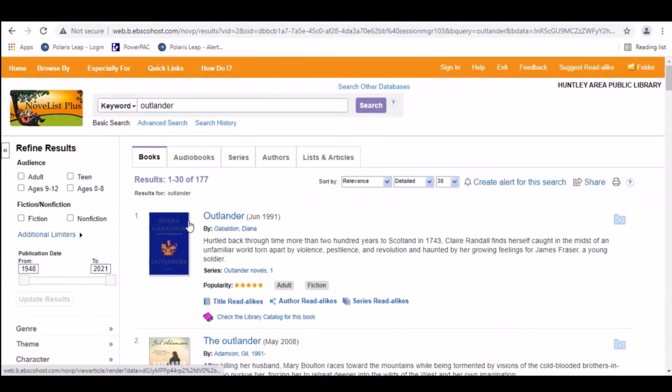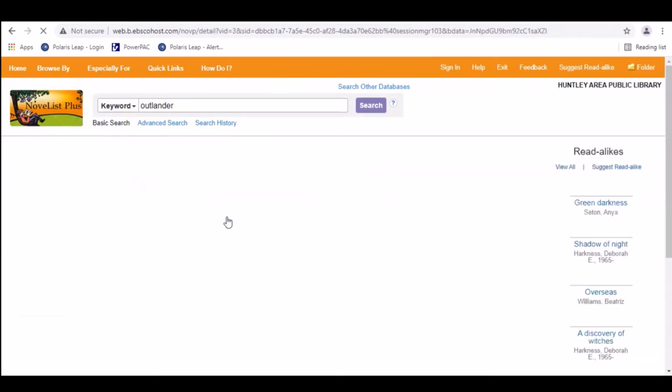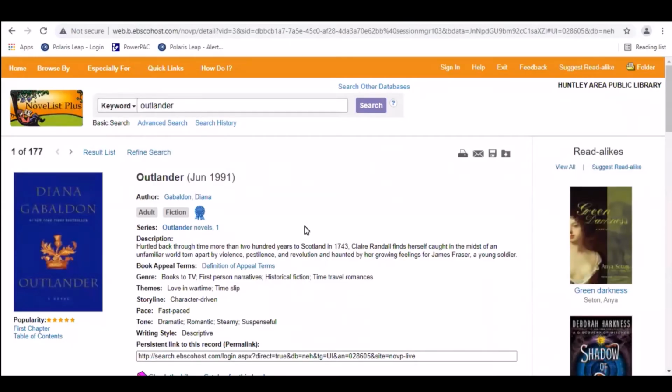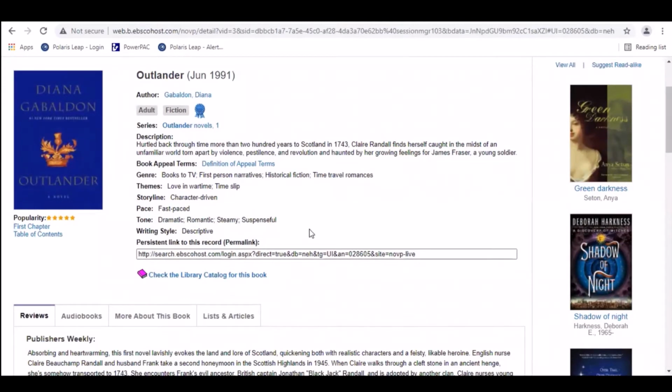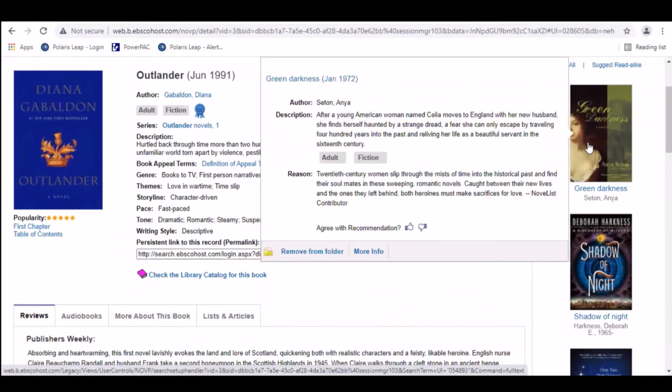So let's take a look at the record for this particular book. So here we have the detailed record with more information about this particular book. And over here you can see we have links to that list of title read-alikes we were provided earlier. So I get a description of Anya Seton's book and the reason why these two books are similar, and I might want to consider reading this one.